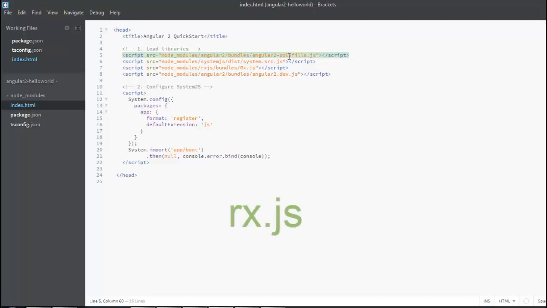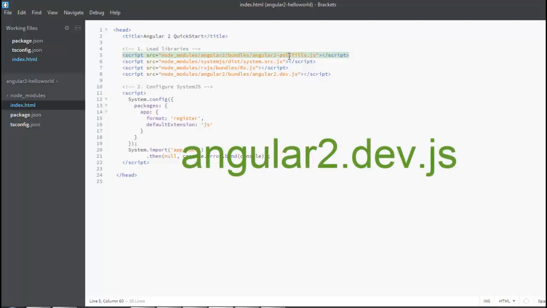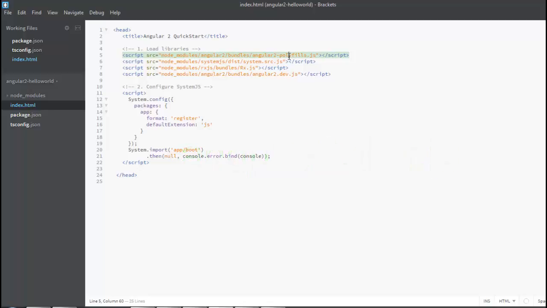Then we have rx.js. It implements the observable pattern, and various Angular APIs rely on it and expose observable values, so we need that. And lastly, we have the angular2.dev.js. It contains several libraries including Angular Core and Angular Browser, and we're going to use those libraries in other files.